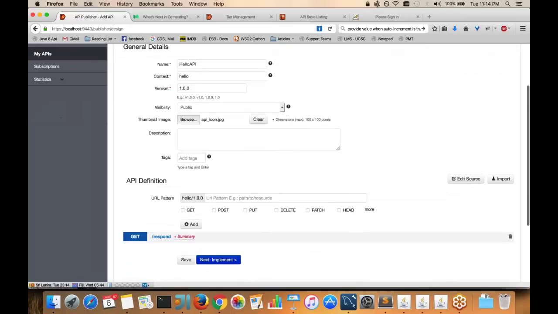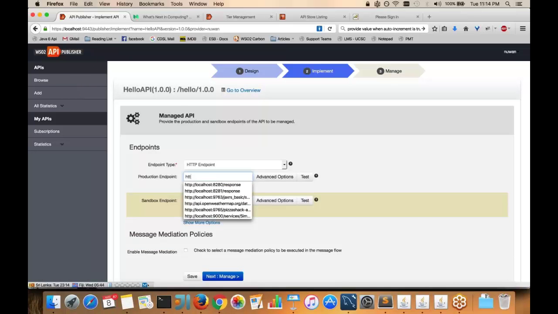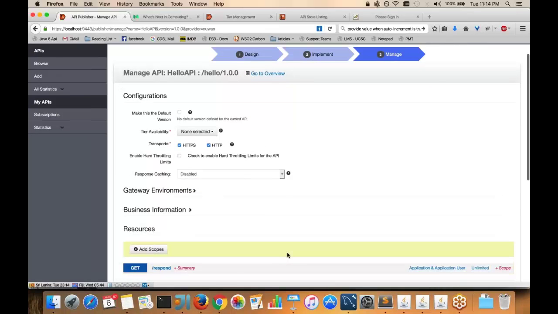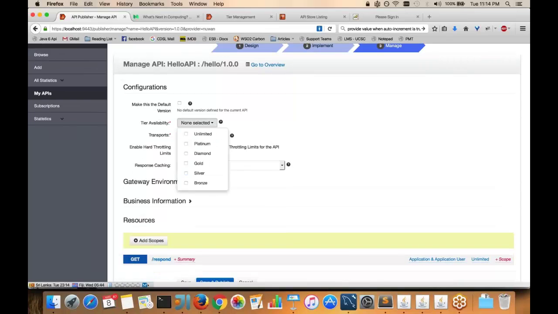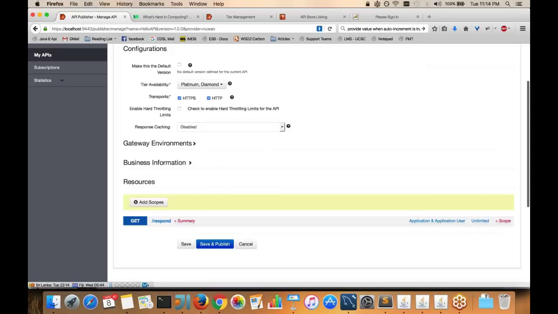Okay, I'm going to implement the stage. Here I'm defining the endpoint, and it will be 8280 response, and then manage the state. Now I'm going to define my already defined two tiers as available tiers for this API, Platinum and Diamond, and then I save and publish the API.